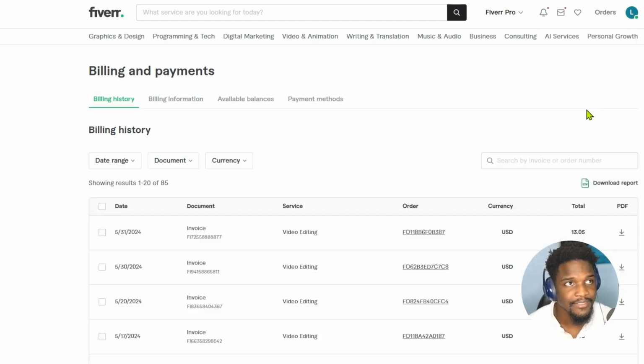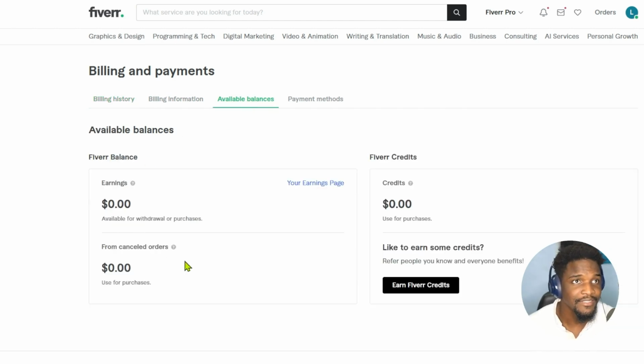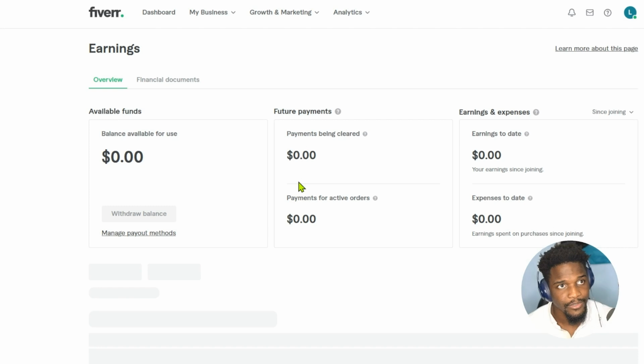Once I click this, it's going to take me to this page where I can see all the transactions I've done back in the day to now. But I want to go over here to the available balance, so you're going to click this. Once you click it, it's going to take you to this page where you can see your earnings. Unfortunately, I don't have any earnings right now. So what you're going to do is click this here, your earnings page. Go ahead and click that.